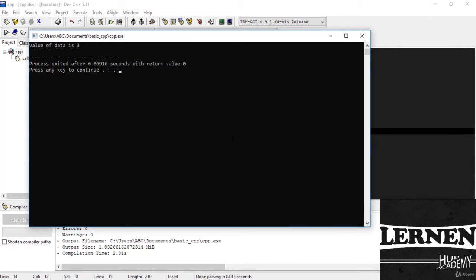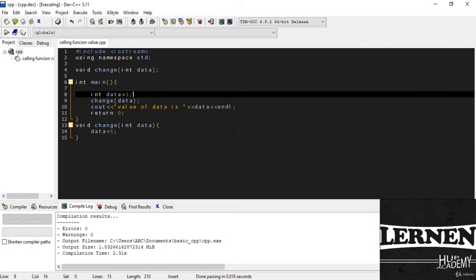And you can see the value of the data here is 3. You can see the value of the data is 3. So it is a calling by reference program in C++. Now we call our program by its pointer.